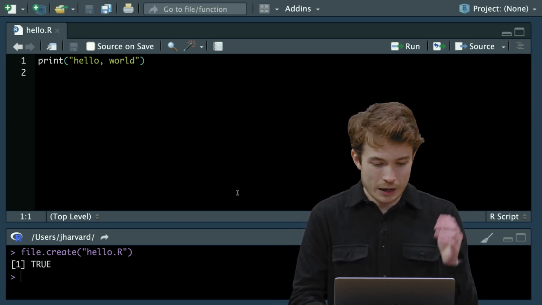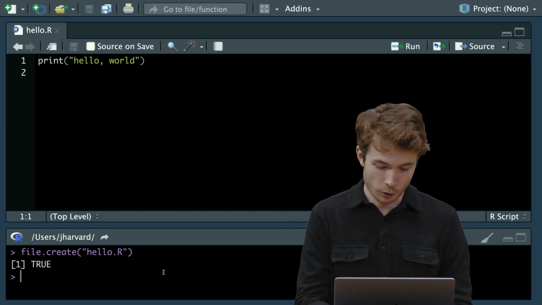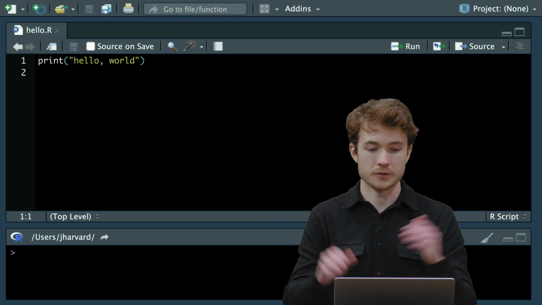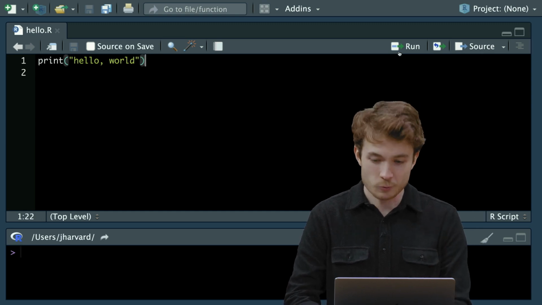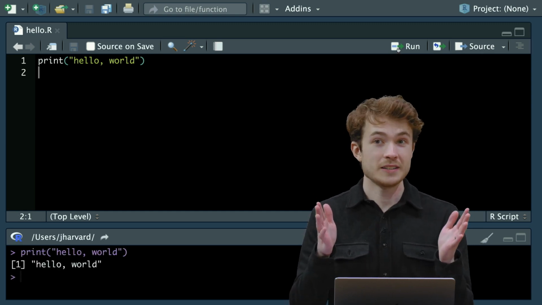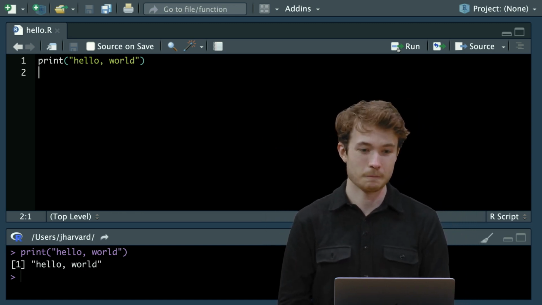Now, to kick off that interpretation process, I can actually click this button over here that says Run. So let me go down to the console first, and let me clear the console so it's very clear what's happening here. I'll type Control-L to clear the console. And now, if I go to this line of code, line 1, and hit Run, I should see my first R program saying hello to the world over here.